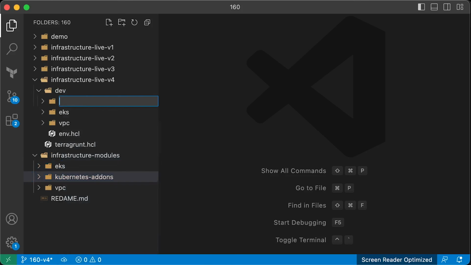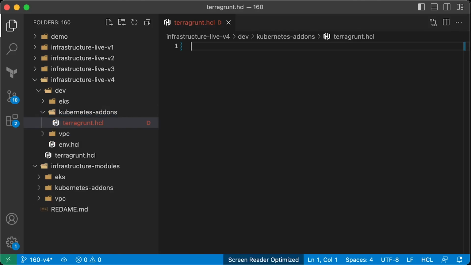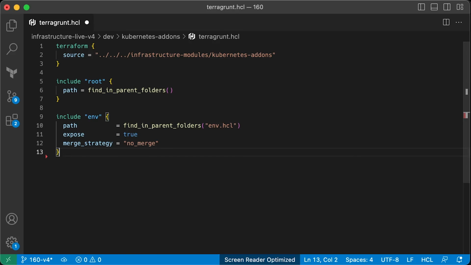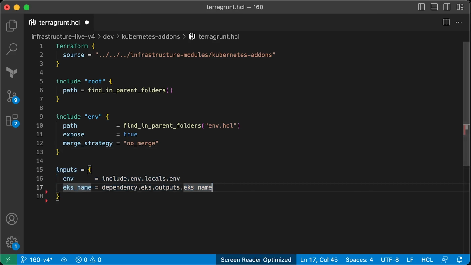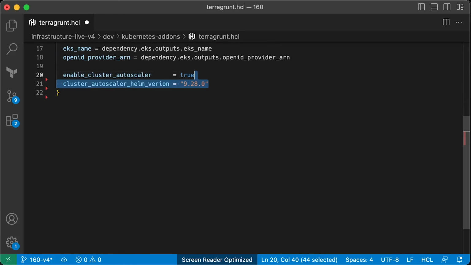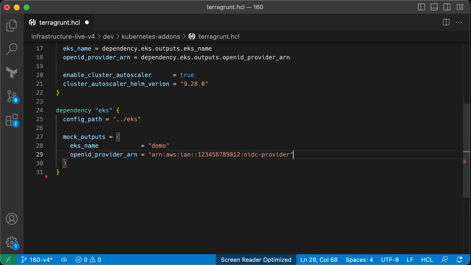Next, create Addons folder under live development environment and create a Terragrunt file. As always, we need to define the source of the module, include the backend and AWS provider config, and then the same environment variable. Now we need to pass EKS name as a dependency from the EKS module and OpenID Connect provider ARN. Enable the cluster autoscaler, specify the version of the chart that we want to install, and define dependencies on the EKS module. Specifically, we need EKS cluster name and OpenID Connect provider ARN.